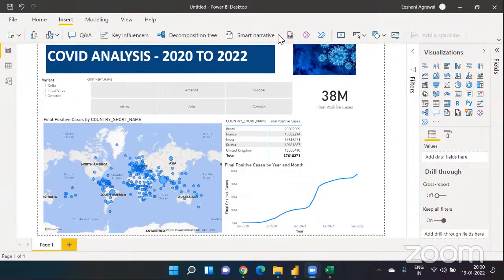Ma'am, is it possible for us to publish all this in a website? You can, but for all those connectivities, you need a Power BI license. For the free version, you can't plug it in.